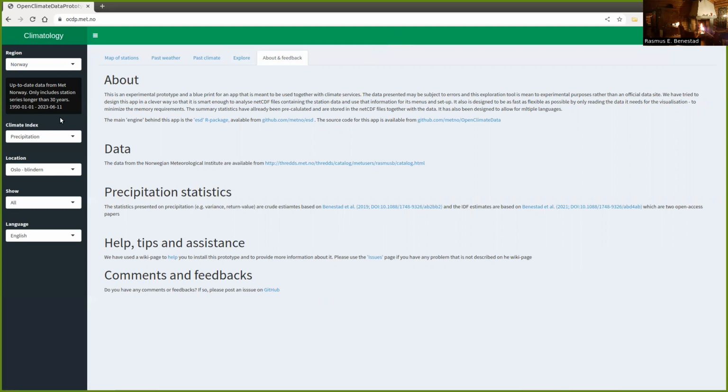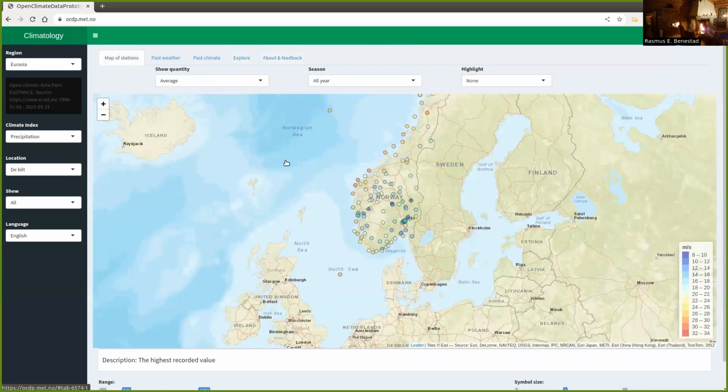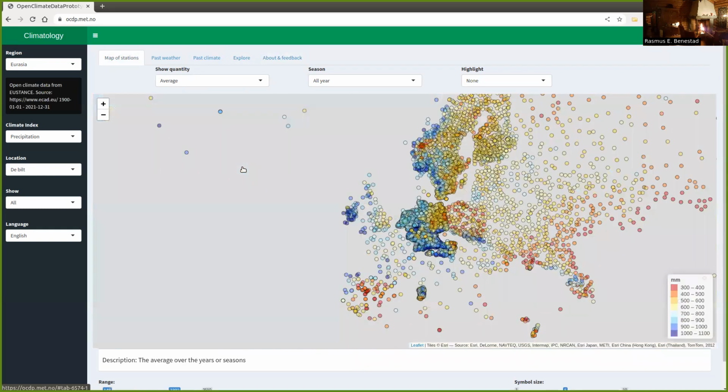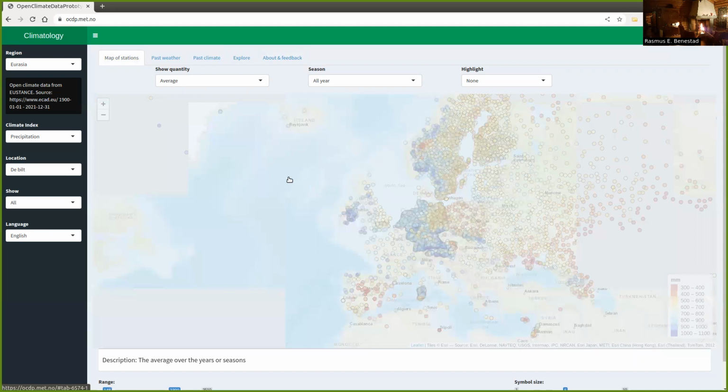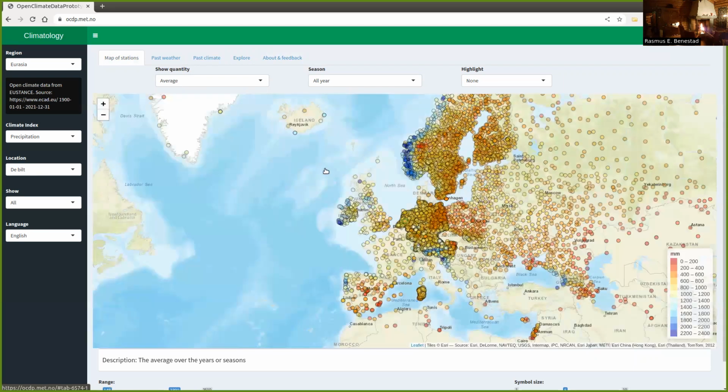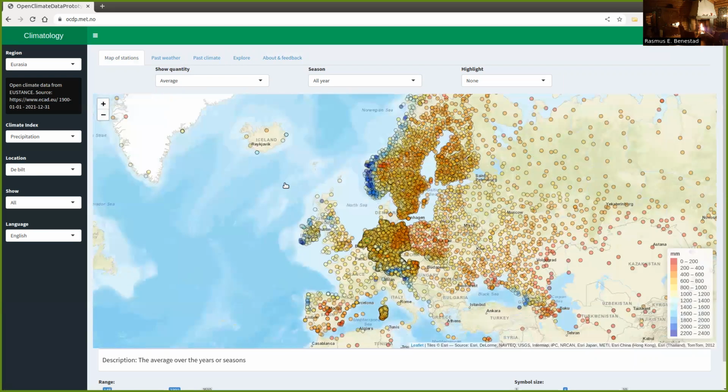And then, yeah, I can show you Eurasia here. You see, that's a much bigger map. This is ECHA data. It may take a little while before it loads. Sorry about that. Here we are. Yes. So you see, there's quite a lot of data here.